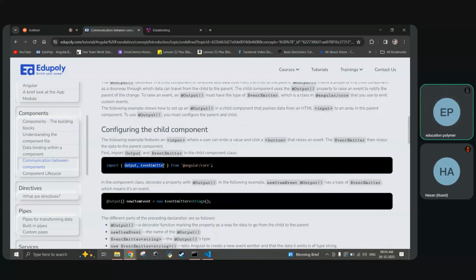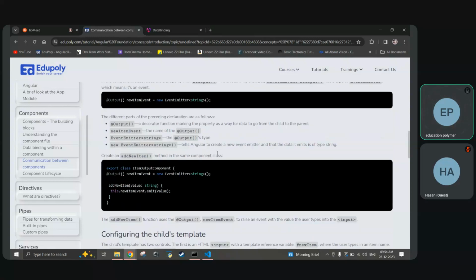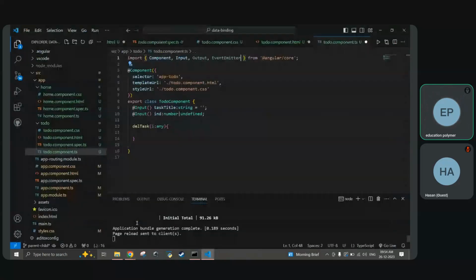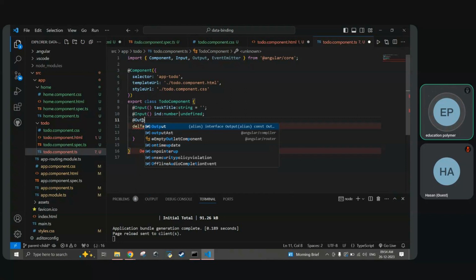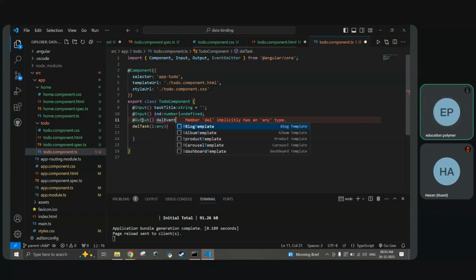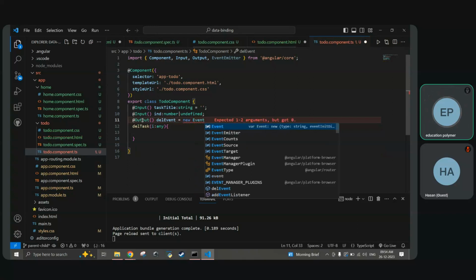So this thing I have just now done. Now I will create a new property, which will be written like this. New EventEmitter, and then I have to create a method which will emit. So let me show you. First, I create one event emitter. Output, delete event, equal to new EventEmitter.